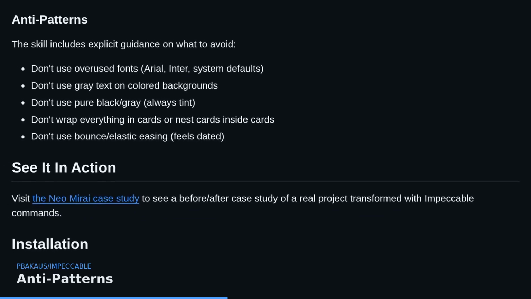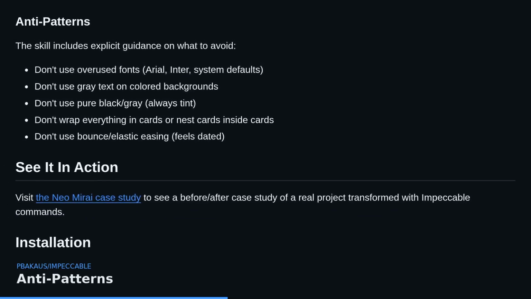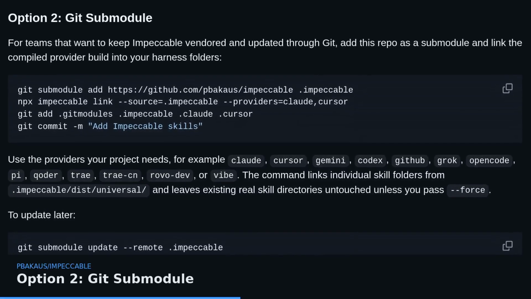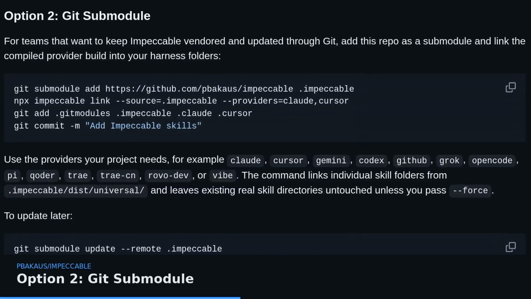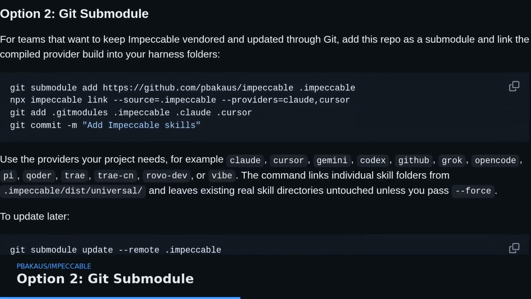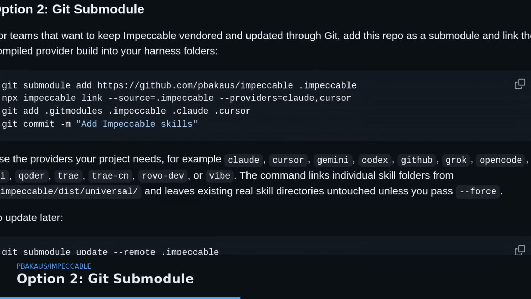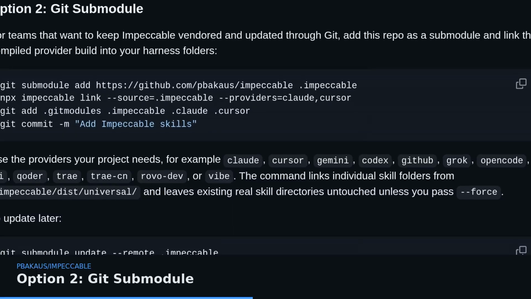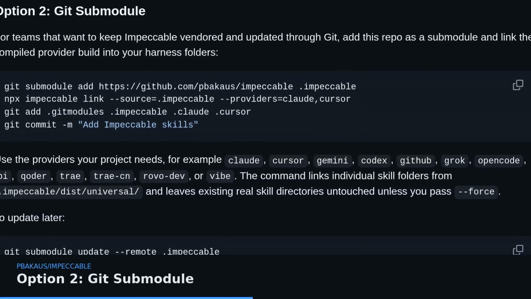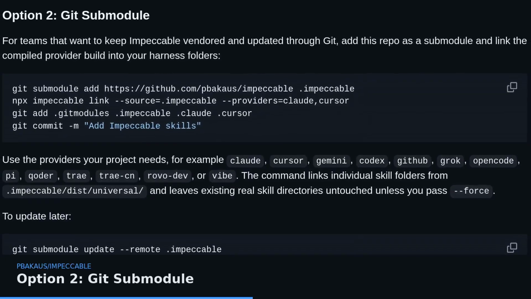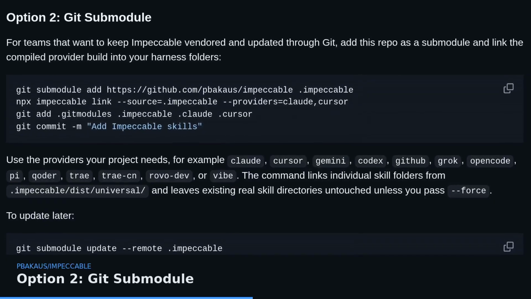How does the build system work for this repository? The build system transforms the source skills into provider-specific formats for different AI tools, such as Cursor, Claude, Gemini, and GitHub Copilot. It creates a universal zip file containing all providers and builds Tailwind CSS for production deployment. This makes it easier to deploy Impeccable across different environments and platforms.